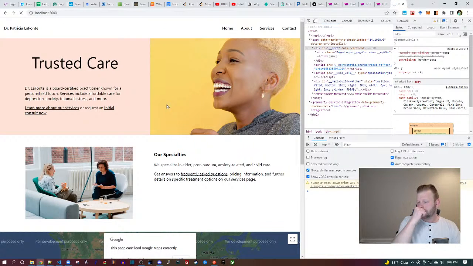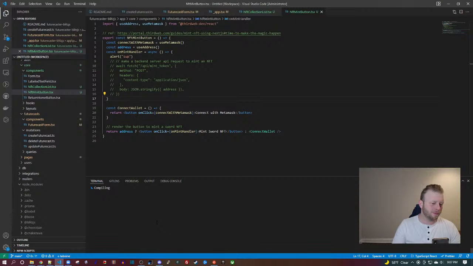Empty cache and hard reload. It'll take a second because that server is spinning up. Yeah, it's compiling.